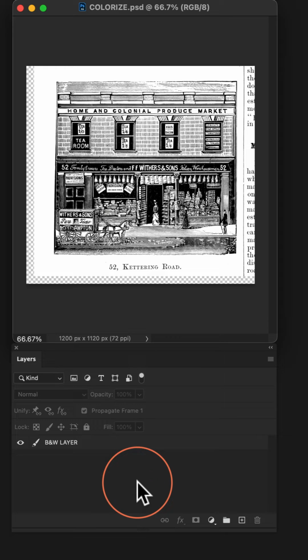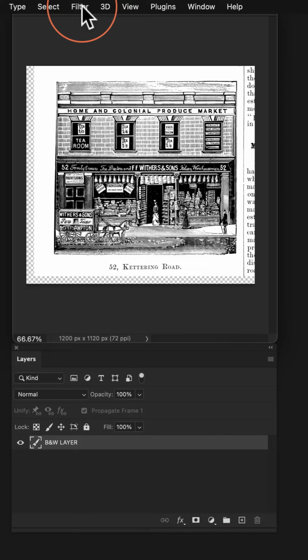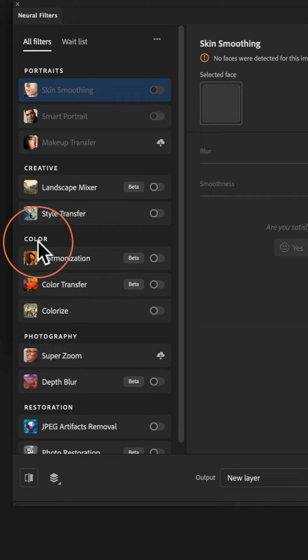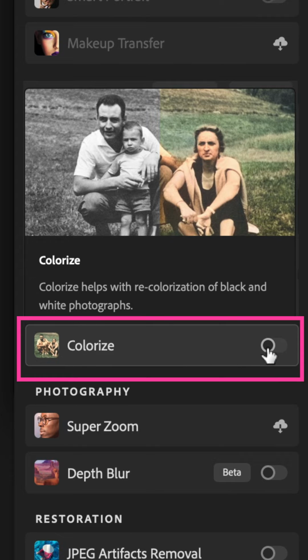To add color to your black and white artwork, first select the black and white layer. Go up to the top menu, click on Filter, then select Neural Filters. Go down to the Color section, and you're looking for Colorize. Come over to this little toggle switch here and toggle on Colorize.